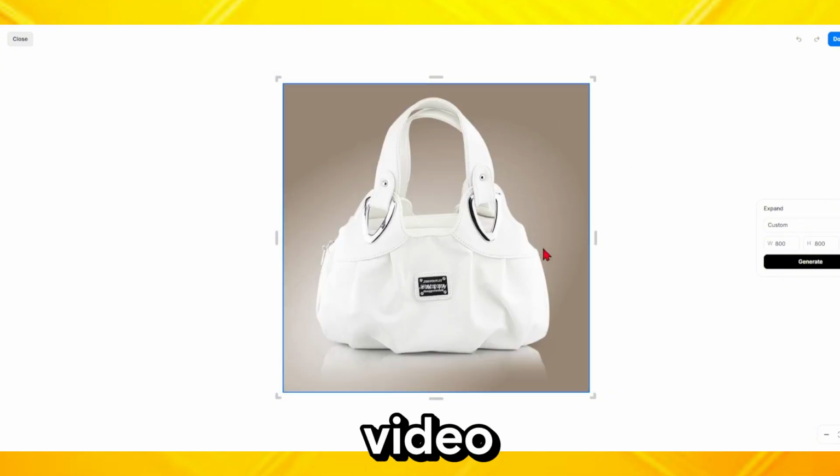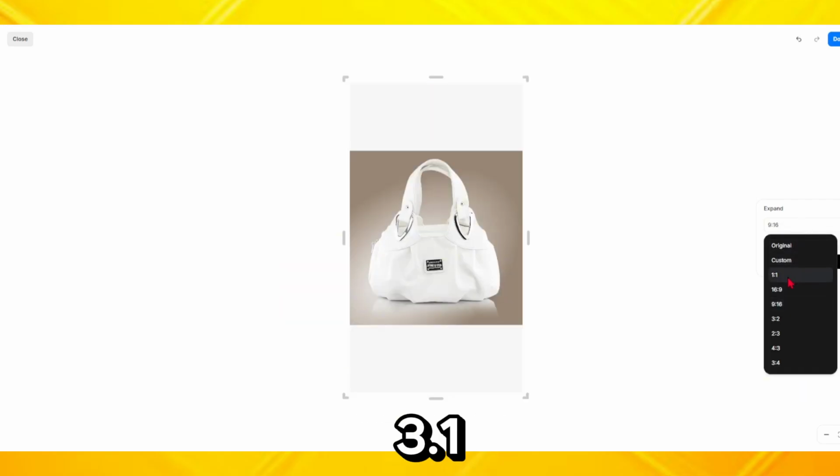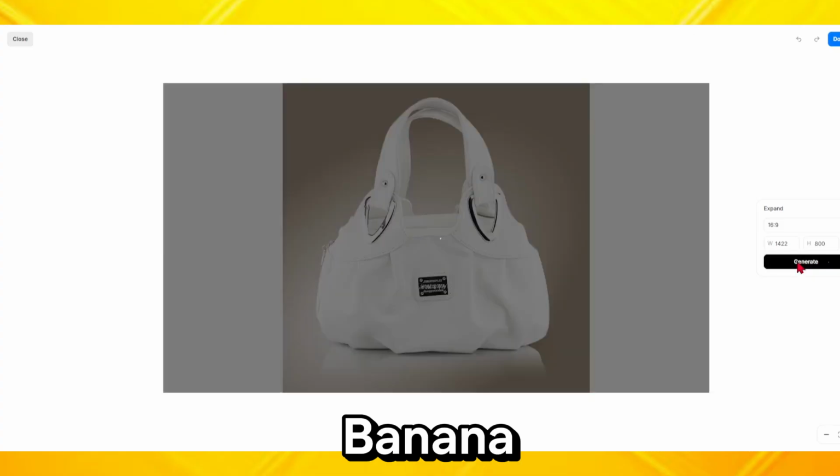Beyond static images, Pixelcut has a strong video creation suite where you can generate high-quality video from a single prompt or image using top AI models like Veo 3.1, Sora 2, Nano Banana, Seedream V4, and Flux Context Pro.